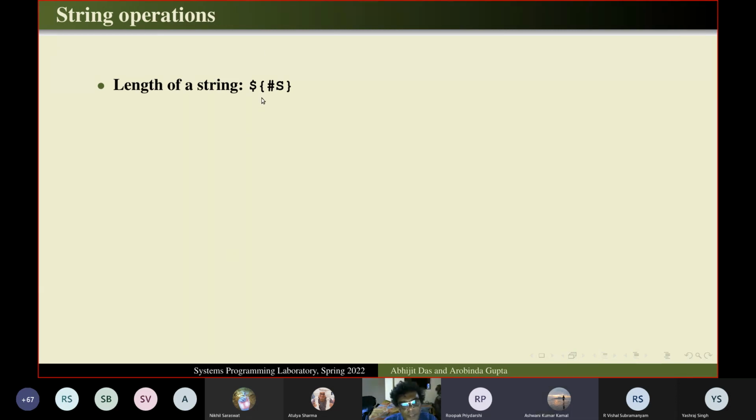So, length of a string. These are the situations where using curly braces is a must. Otherwise, the shell will treat this as $#. $# has a separate meaning, right? Do you remember what $# is? The number of command line parameters.